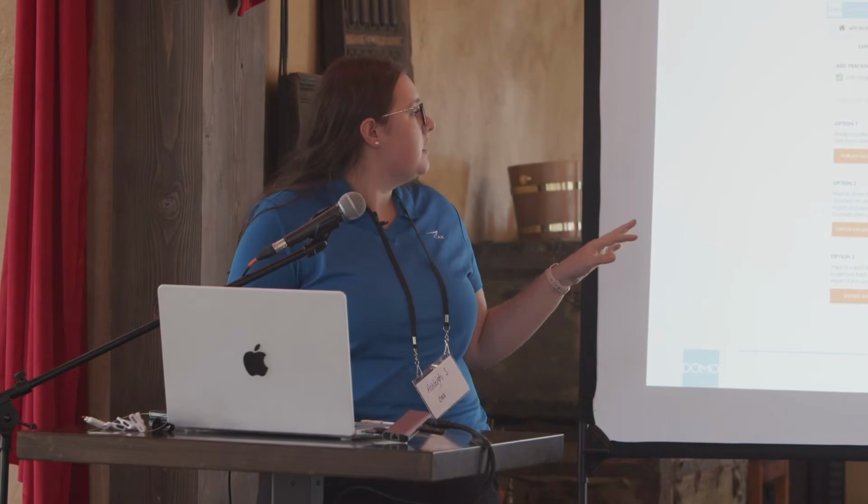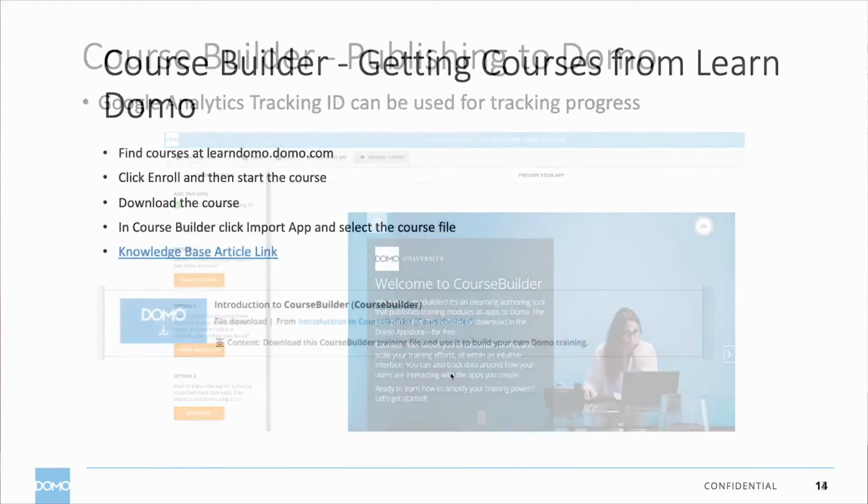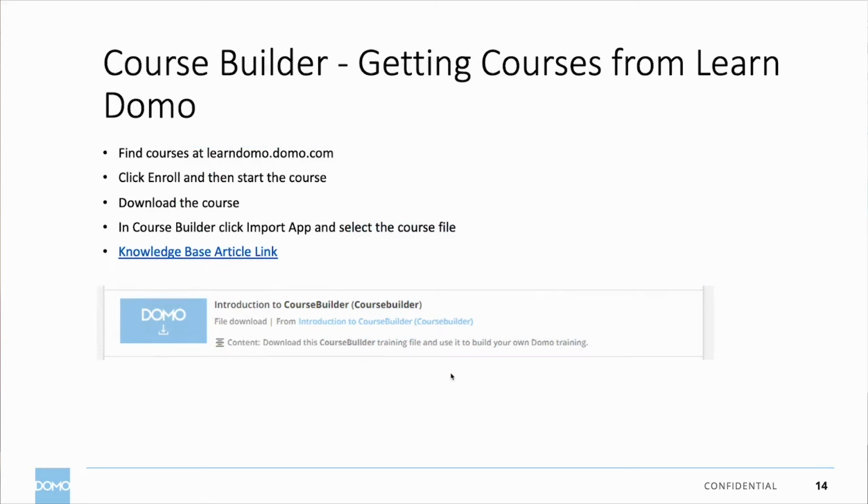So this is where you'll see the Google Analytics come in. When you're previewing and exporting your Course Builder, you'll see there's a spot for a Google Analytics tracking ID, and I'll go over how you can get that later on. Then you just click Publish to Domo. Once you publish to Domo, it goes into your asset library, and you'll be able to create a card from it. And here are some resources about where you can get the courses with learndomo.domo.com.